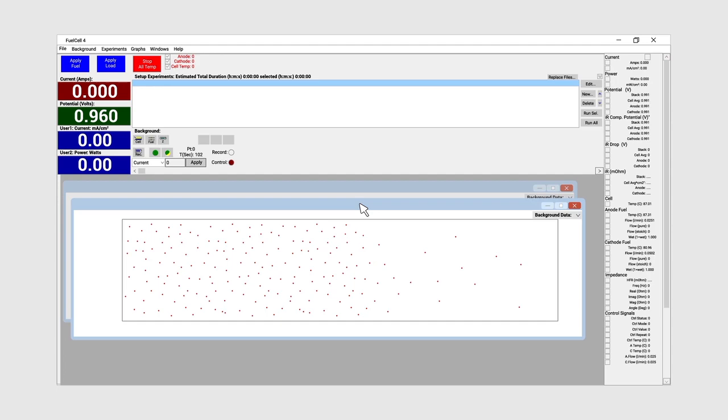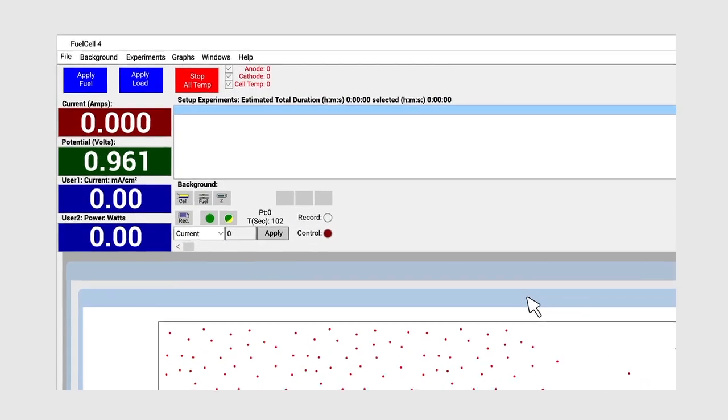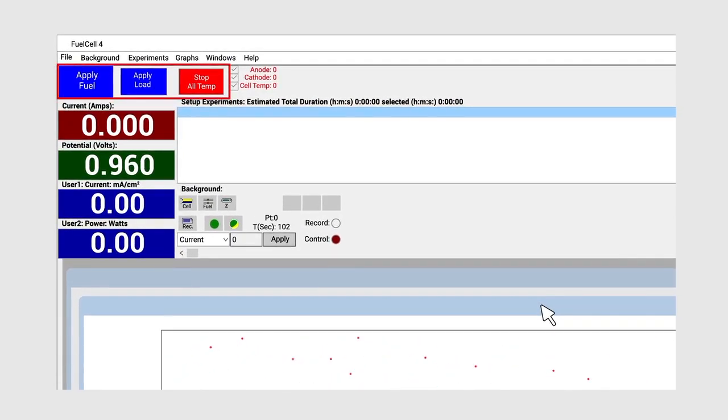Let's go through the main sections of the FuelCell interface. There are three primary buttons at the top of the window that turn on or off the cell and humidifier heating, fuel, and the load. A blue button indicates that the function or action is off. A red button indicates that the function or action is on.